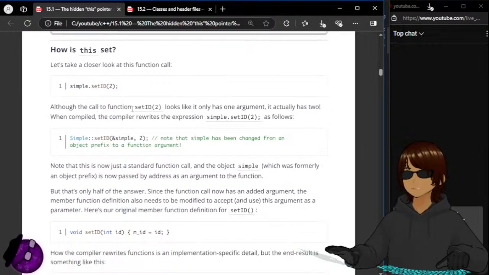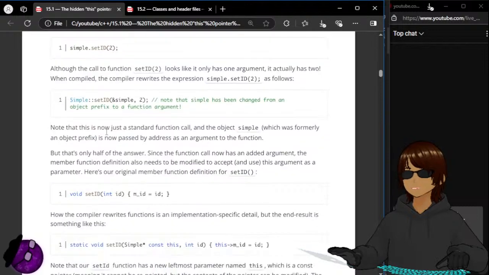Although the call to function setId2 looks like it has only one argument, it actually has two. When compiled, the compiler rewrites the expression simple.setId2 as follows. So we have setId, and then we have the reference to the object. Note that this is now just a standard function call, and the object simple is now passed by address as an argument to the function. But that's only half of the answer.